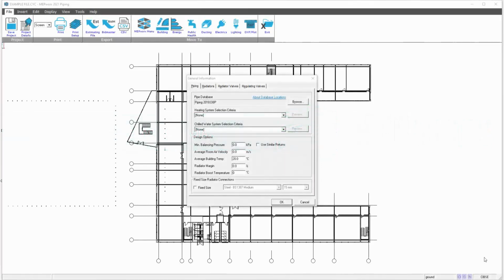This video describes how to route pipework, add radiators to fan core units, etc. So the starting point is when you come into the piping program, you get the general information dialog box with the default pipe database. You would have seen the video, or you may not have seen the video on the piping database section. If not, review it. It's available there. You can go in and create your own database.